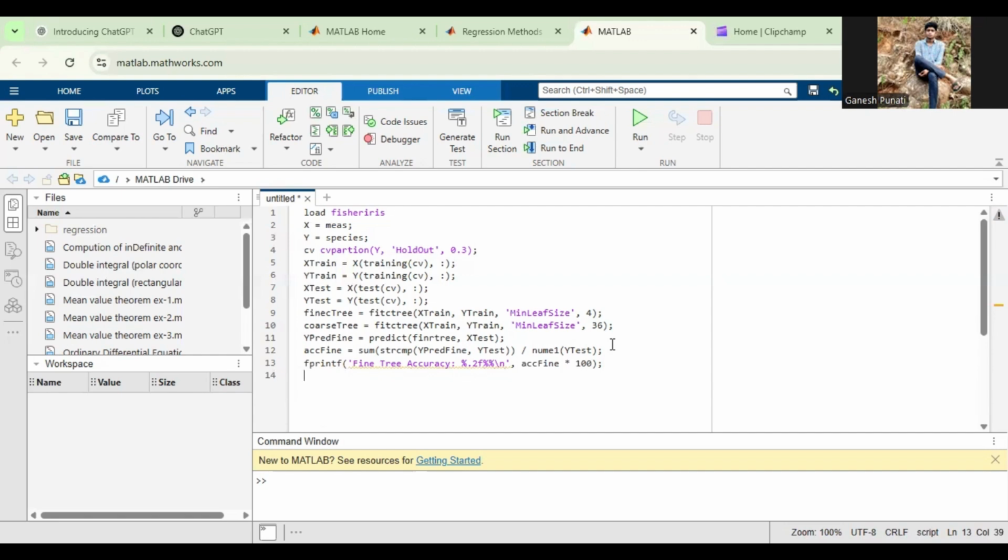Here, predict predicts the class labels using the trained model. Strcmp compares predicted and actual labels and returns a logical vector. Sum of the logical vector over the number of Ytest calculates accuracy as a ratio of correct predictions. Fprintf displays the accuracy in percentage format.